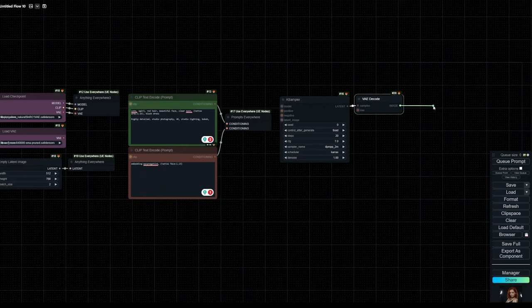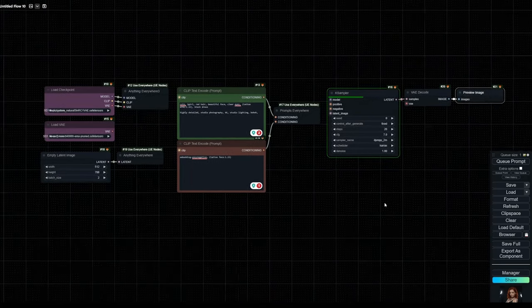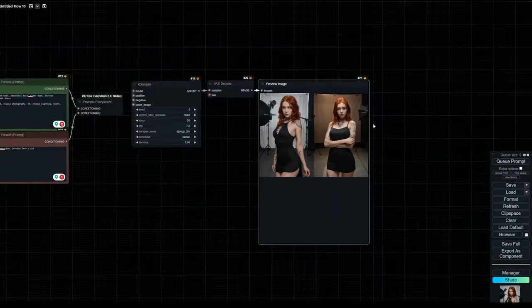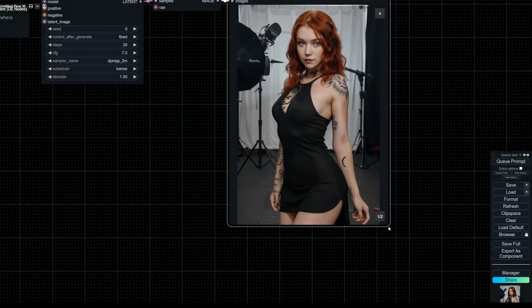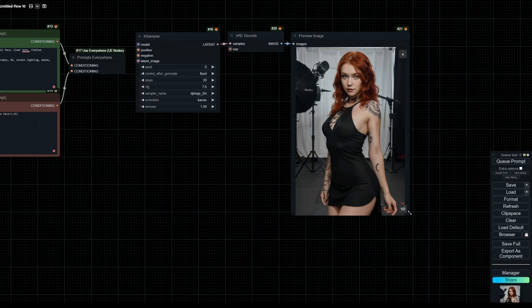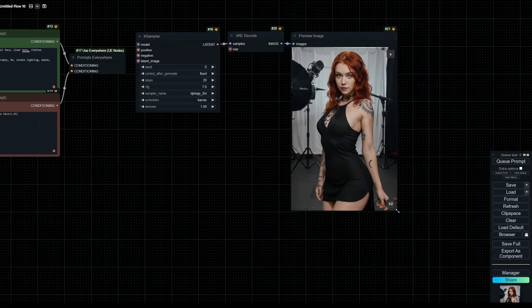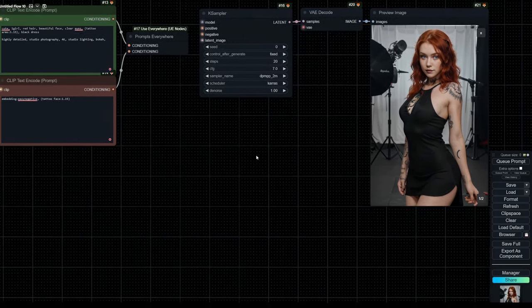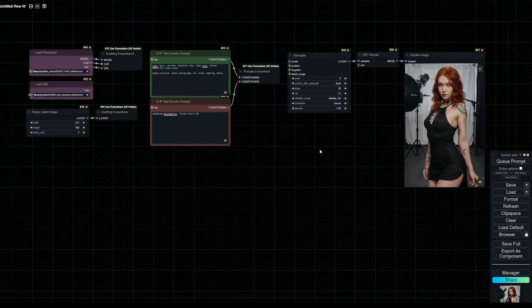So first, let's start with a normal workflow, see what that gives. Okay, so here we have our images. We will keep the first one. Alright, so as you can see, like every 1.5 image, it has some flaws around the eyes and some misshaped hands and all of that good stuff.